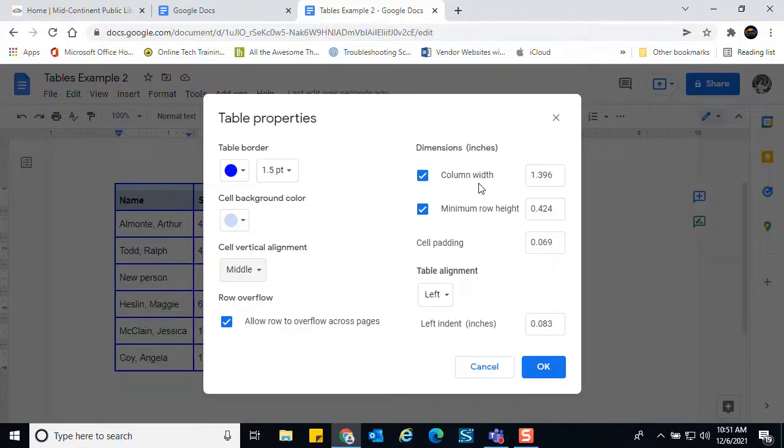Then it talks a little bit about your column width, and so we could very manually right here put in a number for the column width and for the minimum row height. And this would be another way to very easily change all of the columns or all of the rows at the same time.